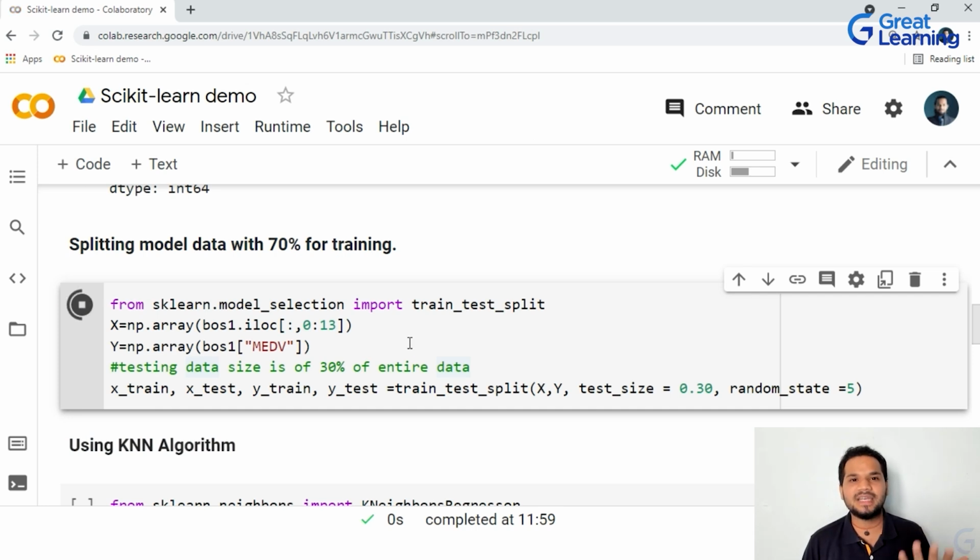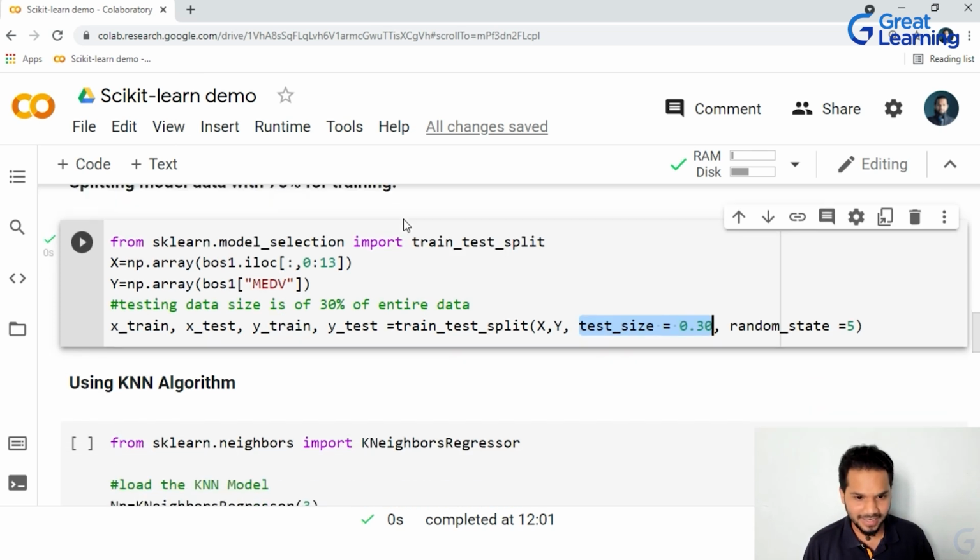Now, I said 70% for training. How do you know that? Well, I have an attribute here which says test size equal to 0.3. What I'm saying is take the entire data set, cut 30% out of it, keep it for testing, and everything else, which is 70%, goes for training, right?